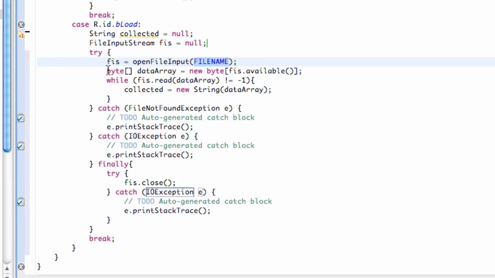Then it's going to read that file input stream and get how many bytes are available, and set up a byte array, which we call data array. Then while our file input stream is reading all of those bytes, as long as that's not equal to -1, because when it equals -1 we're done, it's going to break out of our while loop.